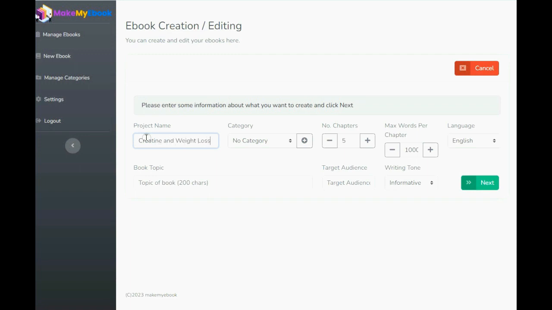This app uses AI, artificial intelligence, to do the actual writing. So, I'll fill in some details, enter a topic for the ebook, and let AI do the hard work. I'll have the ebook discuss the topic, is creatine good for weight loss? And I'll set the target audience as people interested in losing weight. I want the ebook to be of an informational style.